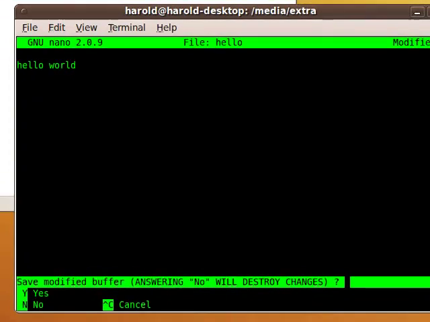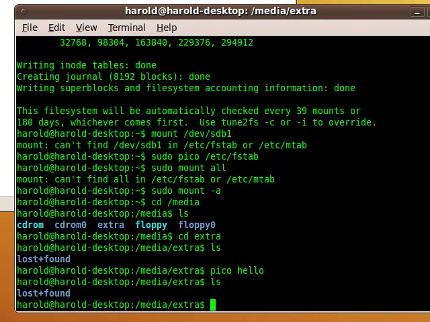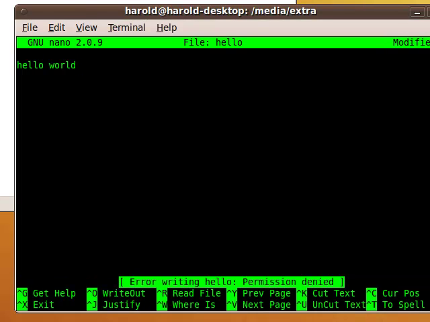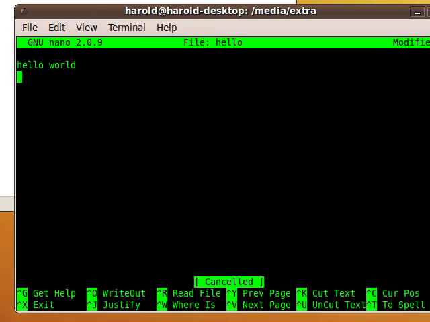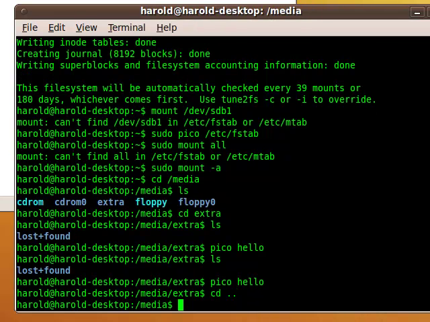Okay, I did that way too fast. I didn't do it right. Permission denied. That explains that. Now it said permission denied because more than likely I did not set up the permissions properly on this.